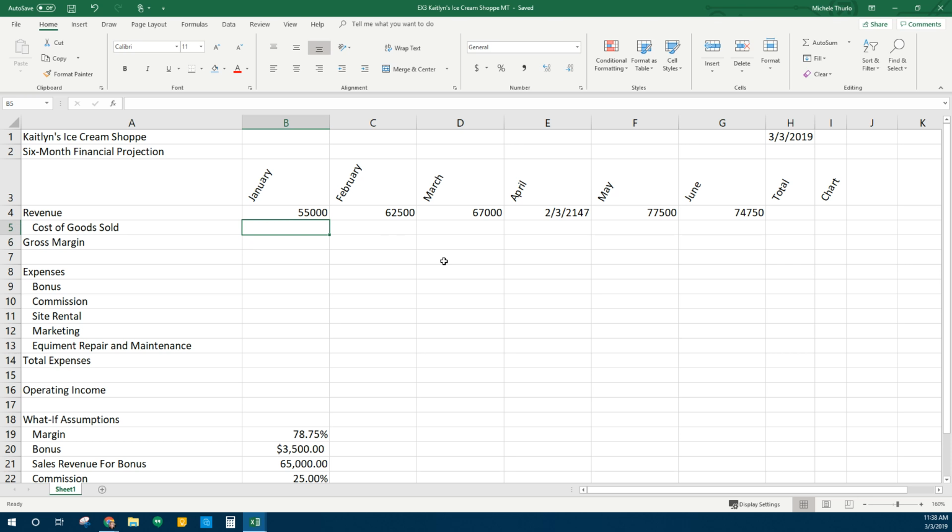Okay, so we're ready to enter in a formula. Cost of goods sold. This is how much it cost us for the ice cream that we sold for $55,000. Well, we know that our margin is 78.75%, meaning we make 78.75% of everything we sell. So we need to know what it costs the goods. So that's going to be the opposite. So 100 minus 78.75, but we can tell the formula to do that for us.